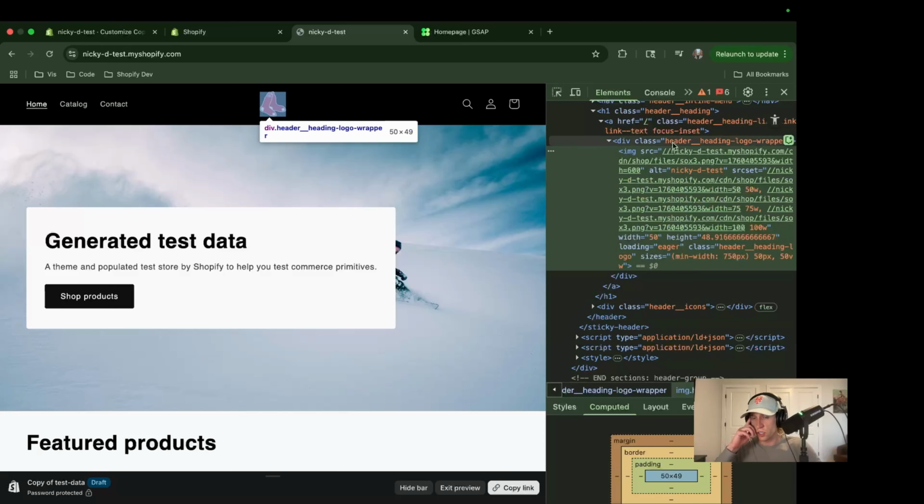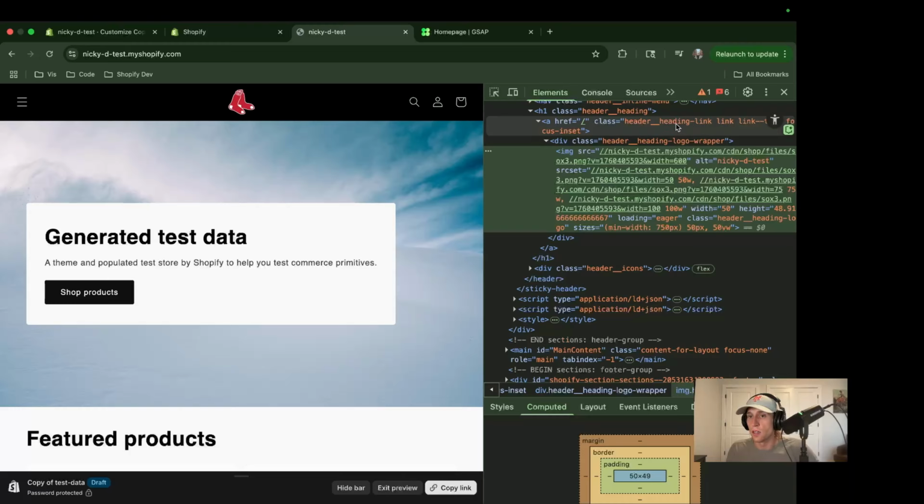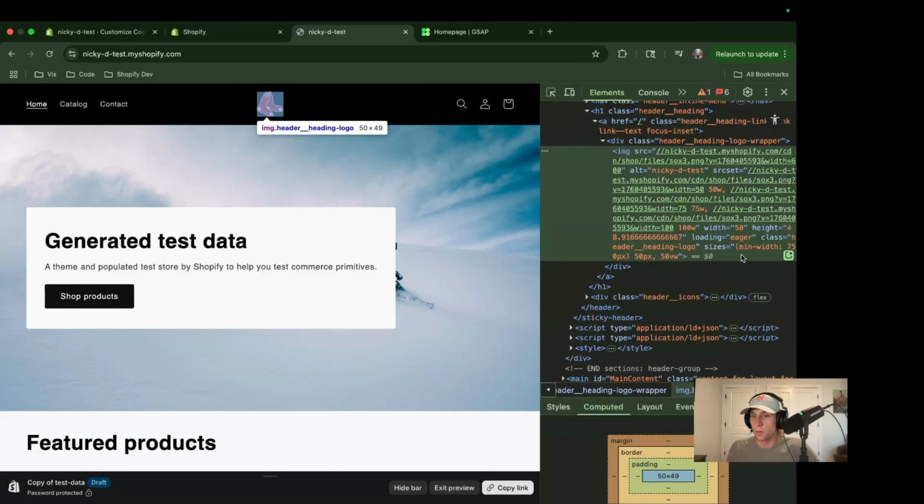And I want to make sure you only select one class. You can see here in this one right here, there's actually several different class names and they're separated with a space. So header, heading, link, that's one. Link is another. So we only want to select one class in this case. So again, I'm going to grab the class here.